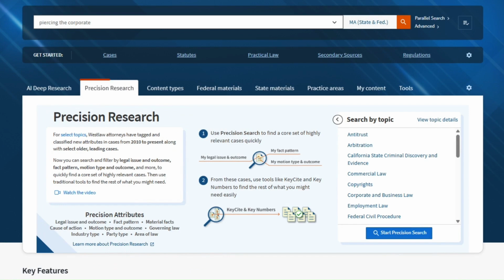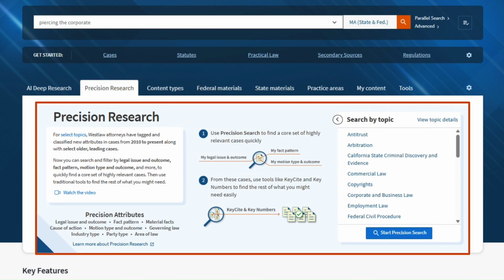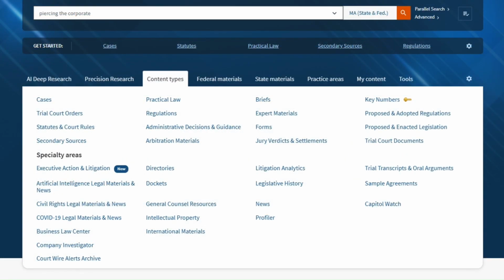Another option is the Precision Research tab, which uses advanced filters to pinpoint legally and factually similar cases. Filter results by legal issue, fact pattern, motion type, outcome, and more. Behind Precision Research, you'll find additional tabs. The Content Types tab lists all available content. Select a type to browse or search within that category. Access the key number system from this tab as well.